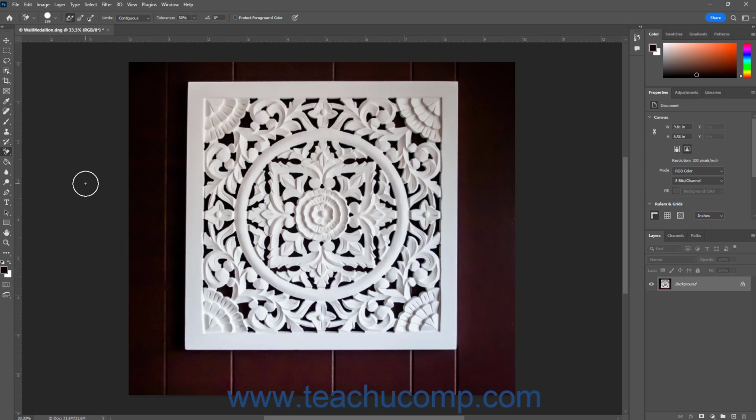To set the brush to use for the background eraser tool in Photoshop, click the Click to open the Brush Preset Picker button to show the Brush Preset Picker panel. To set the size of the brush, use the Size slider or enter a value into the adjacent field in the Brush Preset Picker panel. To set the hardness of the brush, use the Hardness slider or enter a percentage into the adjacent field.